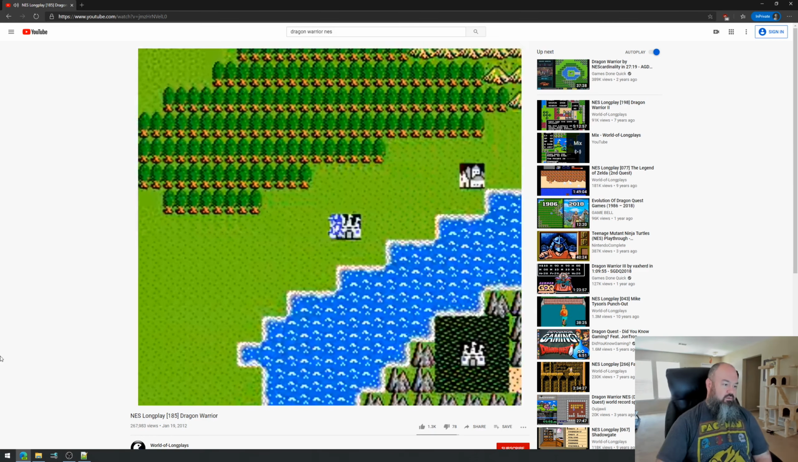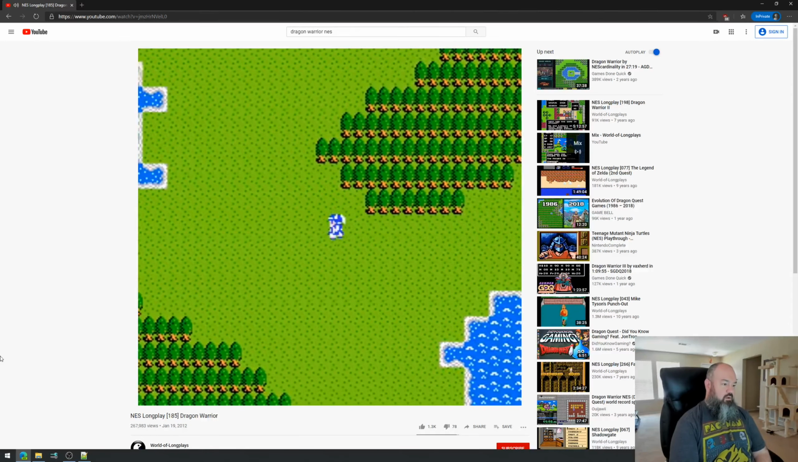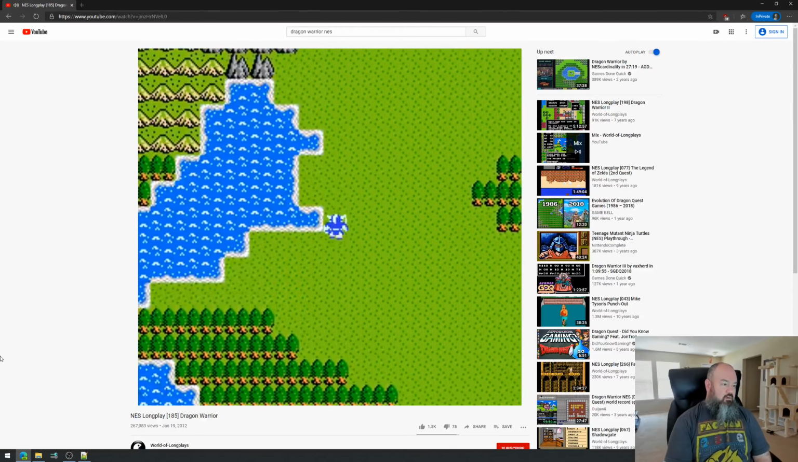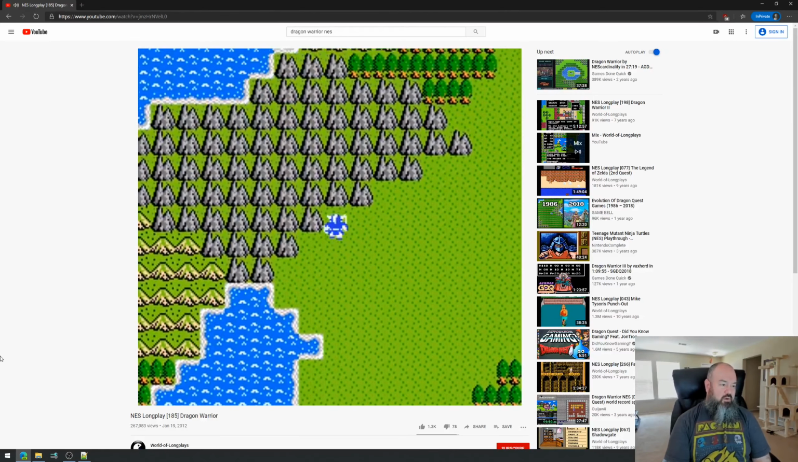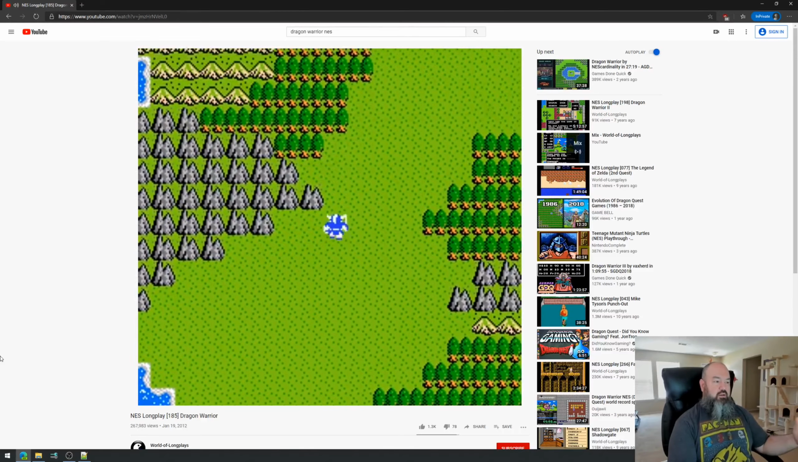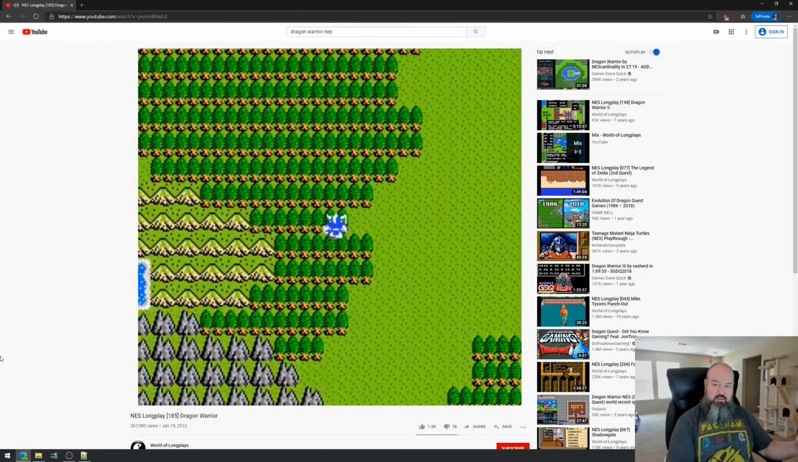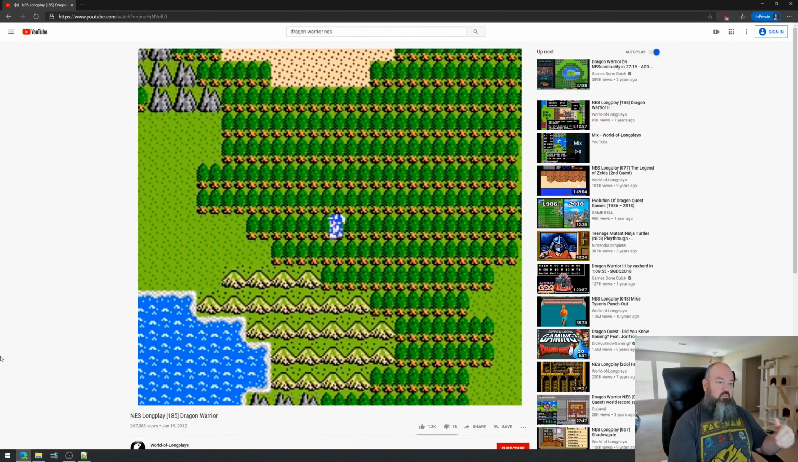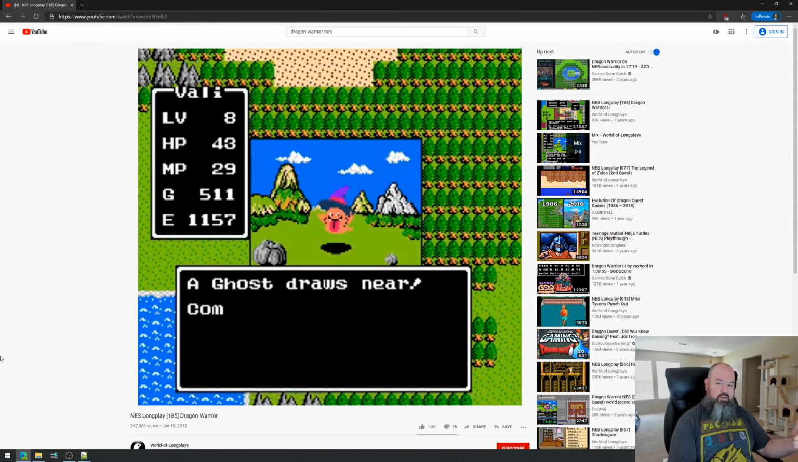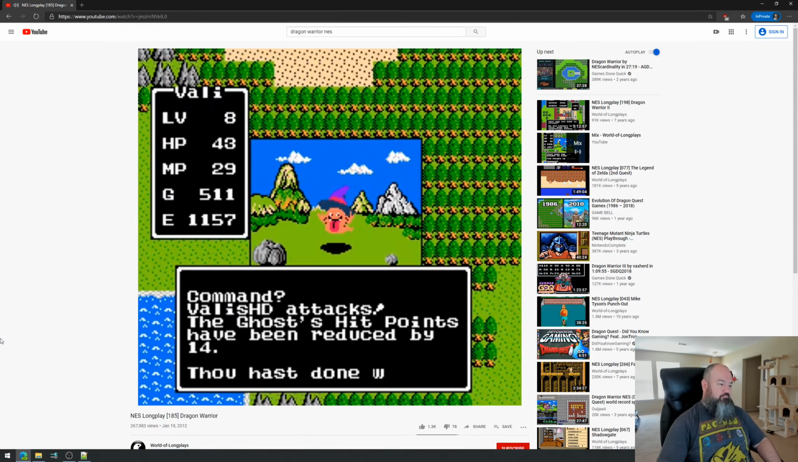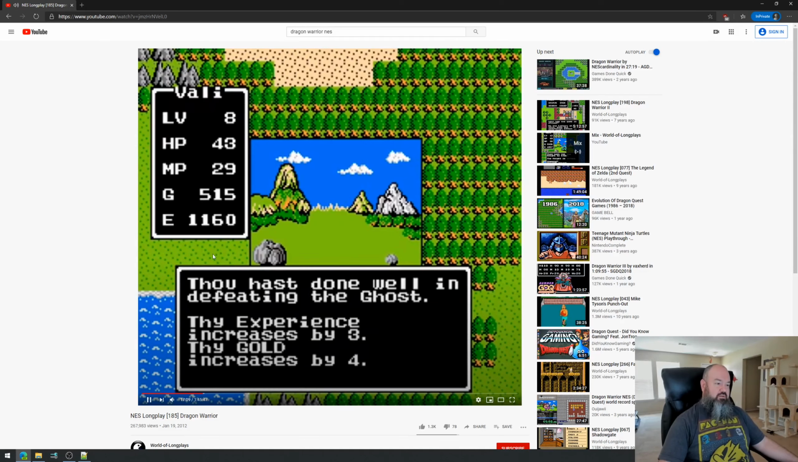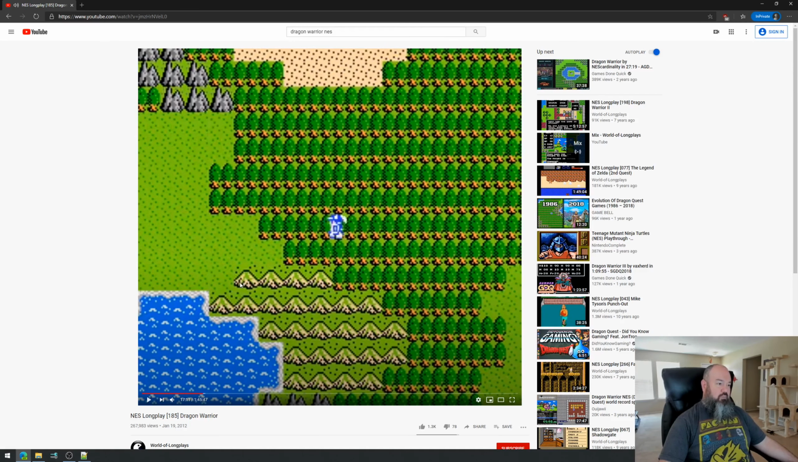There we go. Sort of an overworld map setup going here, and as you can see, he's walking around, and everything is laid out in tiles. The map is laid out in tiles. He moves a set distance every single time you move. And then you encounter these monsters in the wild and you fight them. And you have stats like HP and magic and experience points and all this kind of stuff.